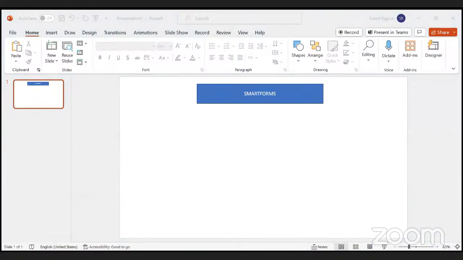Okay guys, this is just a basic introduction I'm giving you from the start, and the technical terms I'll tell you, what to say and how to write. If someone asks you what is smart form, this is how to answer that question. So let's start. What is a smart form actually?